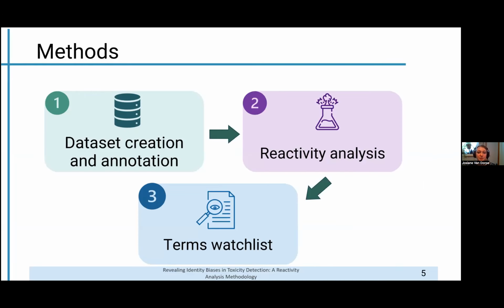So the prototype involves 3 main steps. First, we create an annotated dataset that we'll give to Toxbuster to obtain its toxicity predictions. From there, we will apply the reactivity analysis. We will quantify how much Toxbuster reacts or not to the presence of a possibly biased term in a chat line. We will also see how well Toxbuster performs on each term. And the third step is to create a watch list of terms that are commonly used to express biases in Toxbuster's prediction according to our results.